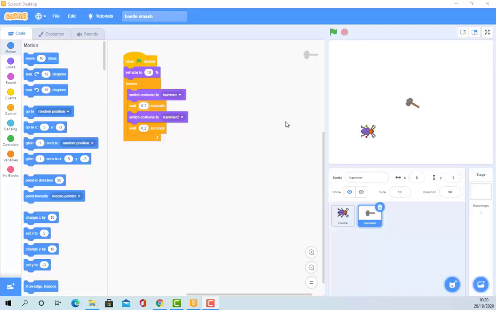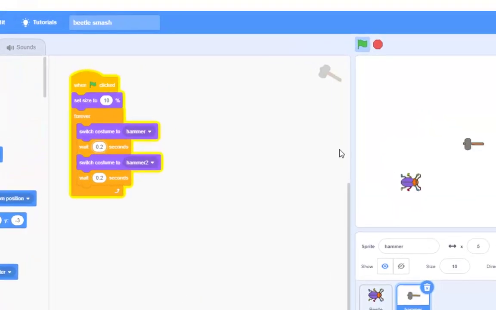Okay then, so we have a hammer, we have a beetle, I press play and the hammer is whacking away. Now I think in the last task video I was waiting 0.5 seconds and I realised that was a bit slow, so I've changed that to wait 0.2 seconds between switching between the costumes of the hammer. That's looking pretty good, I think. I'm quite happy with the whacking speed on that hammer.